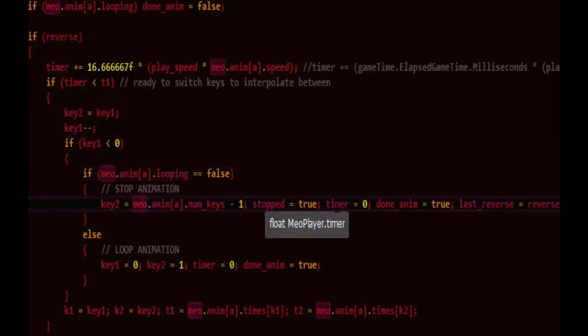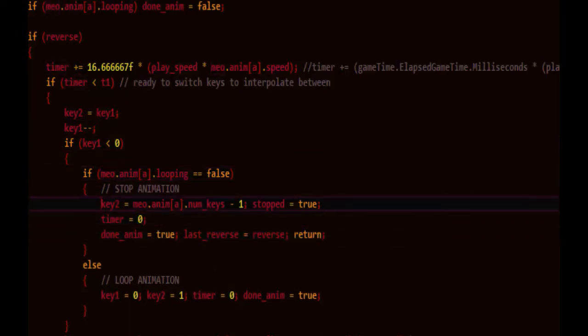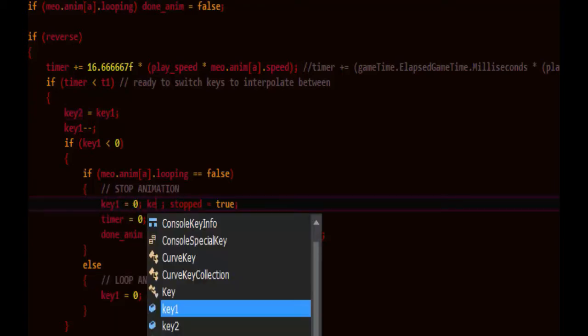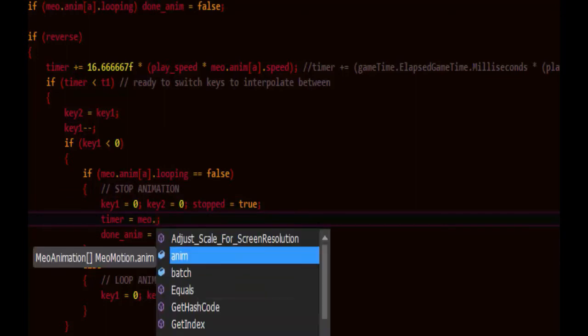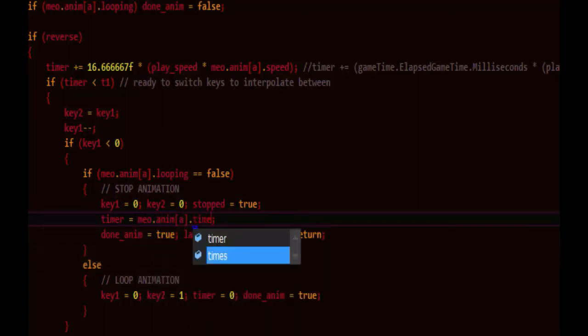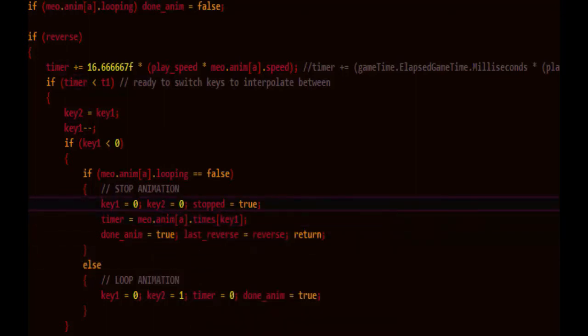So for this version, this one might be a little more complicated. We'll change this. We'll say key 1 equals 0, key 2 equals 0, and stopped is true. And the timer is going to be meo.anim.a.times key 1. Since the animation stopped, if it ever does start again, we're assuming that the default is going to play it in forward. So we've got to make sure that it's prepared for forward animation.